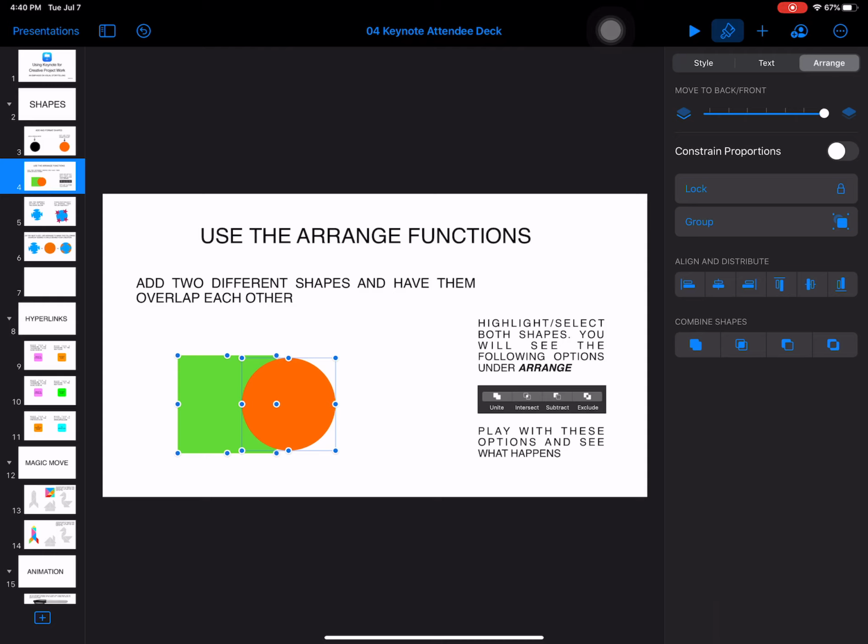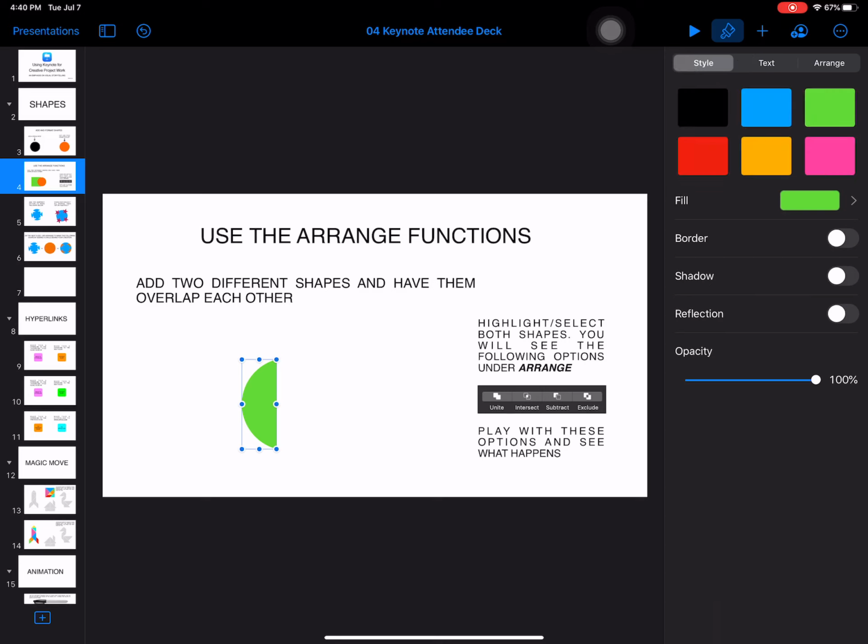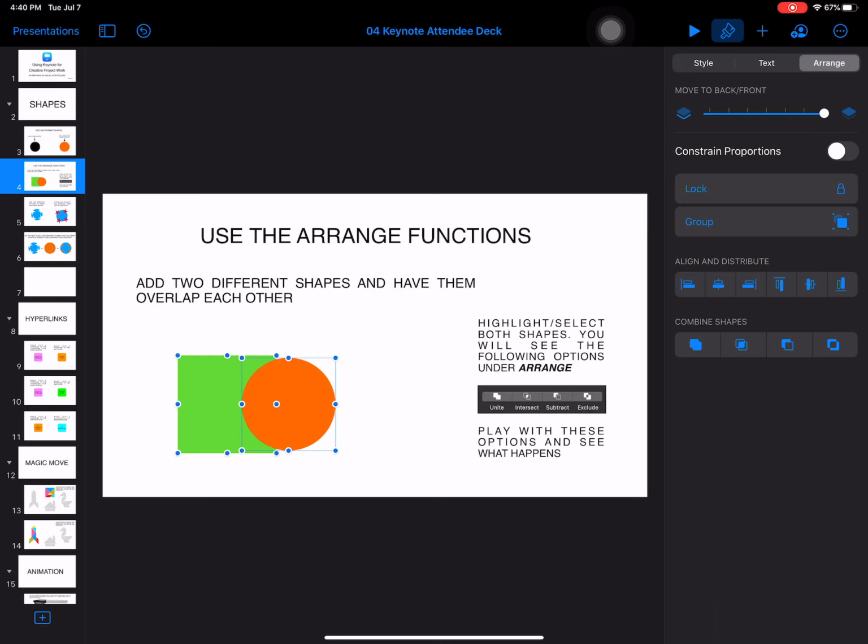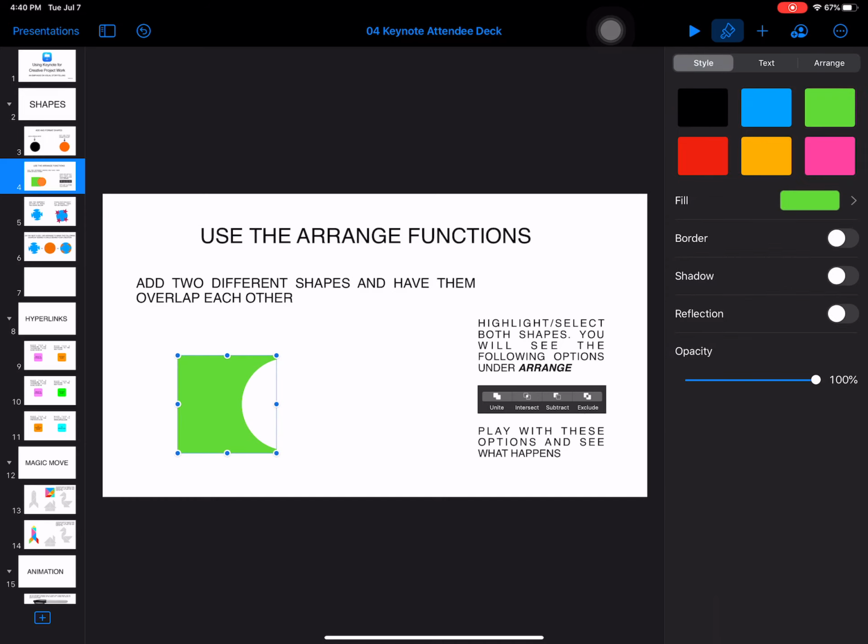So then I'll select intersect, and I'll see what that does. So when I press intersect, that function deletes all parts of both shapes that are not overlapping each other. And I will press Command Z again to undo, tap on arrange, and now I will explore subtract. So subtract will remove all parts of the top shape that are overlapped with the bottom shape. So because my circle was on top of my square, it deleted the circle, and it deleted part of the square that was underneath the circle.